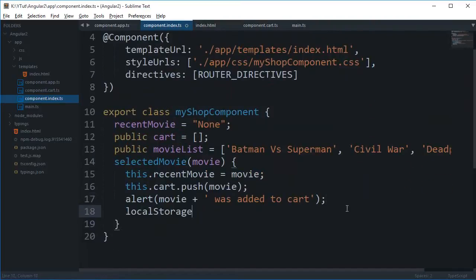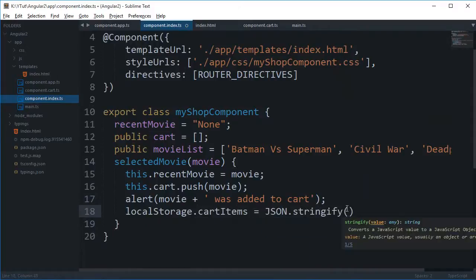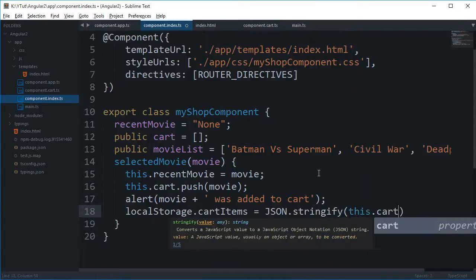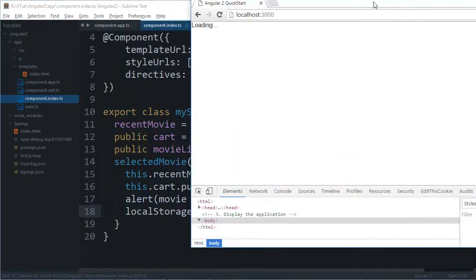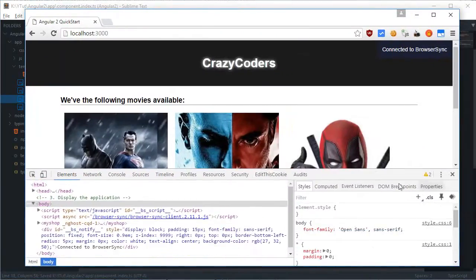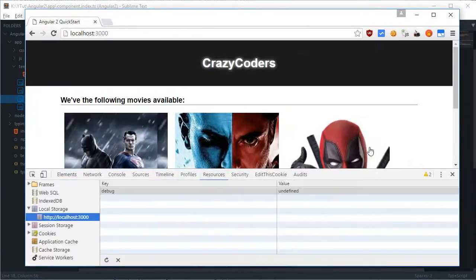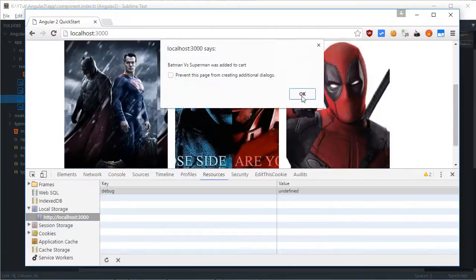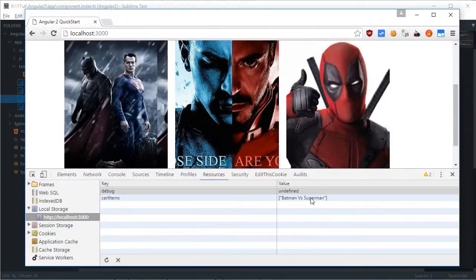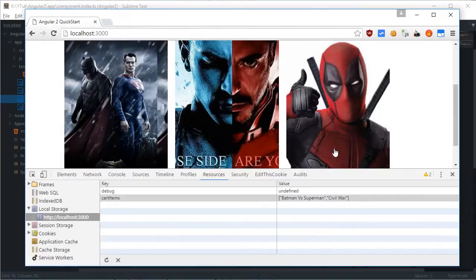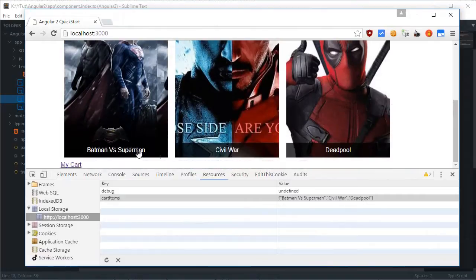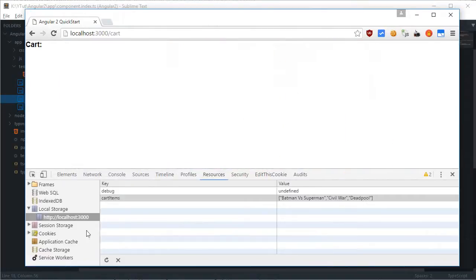Now I'm gonna say local storage dot cart items is JSON, and remember that you can only store strings in local storage, so I'm gonna say this dot cart right there. So here we go. We just go to resources, click on any item. We see that the card items are added as it is. So we have these three items. And again, if I go to my card page, we do have the local storage intact.